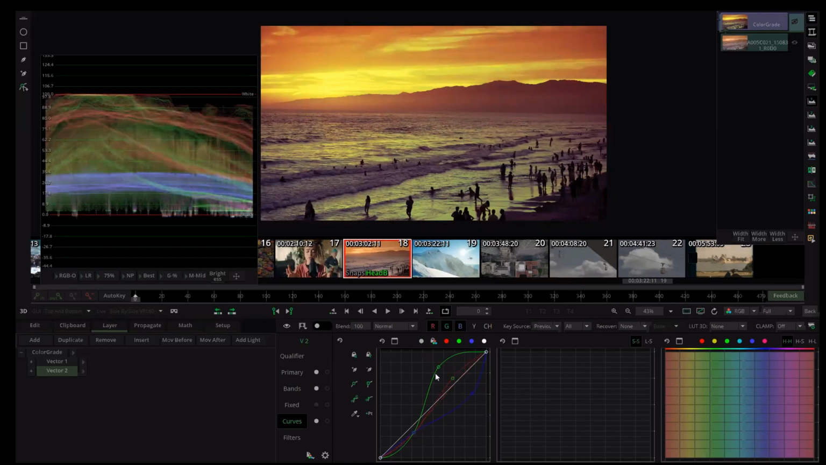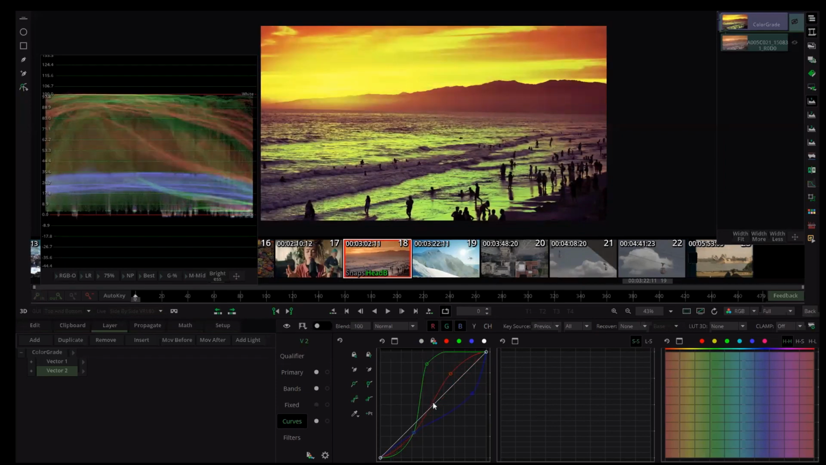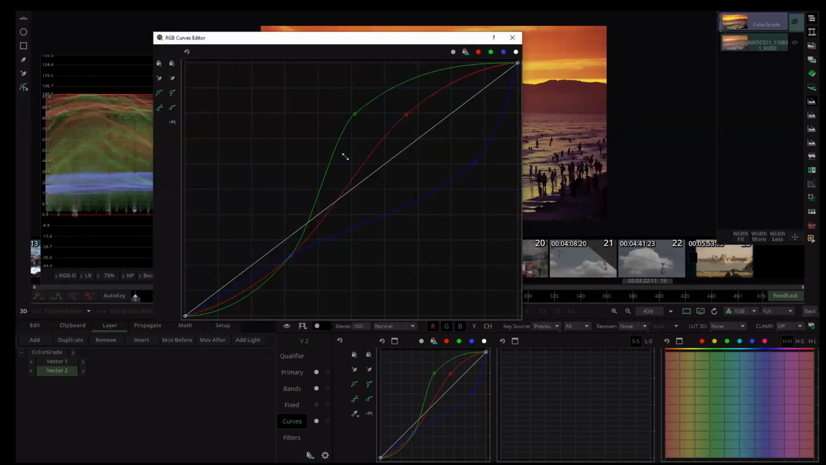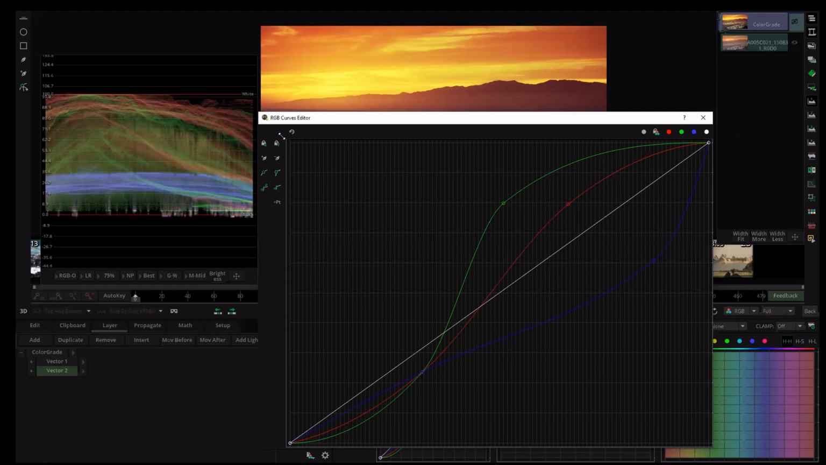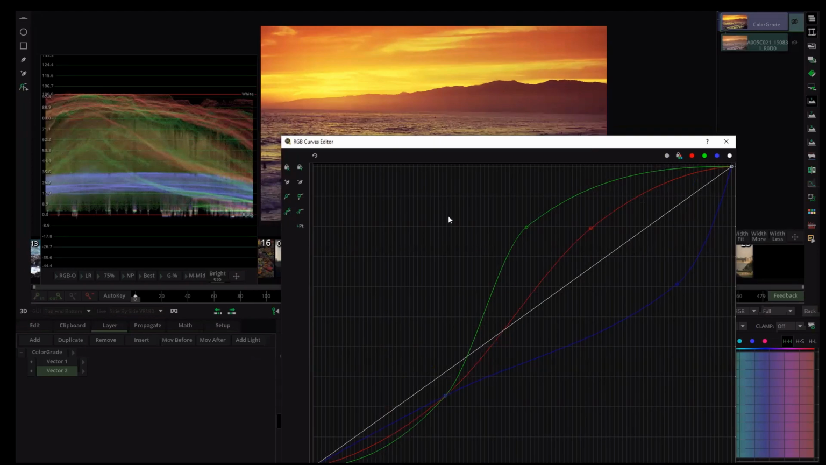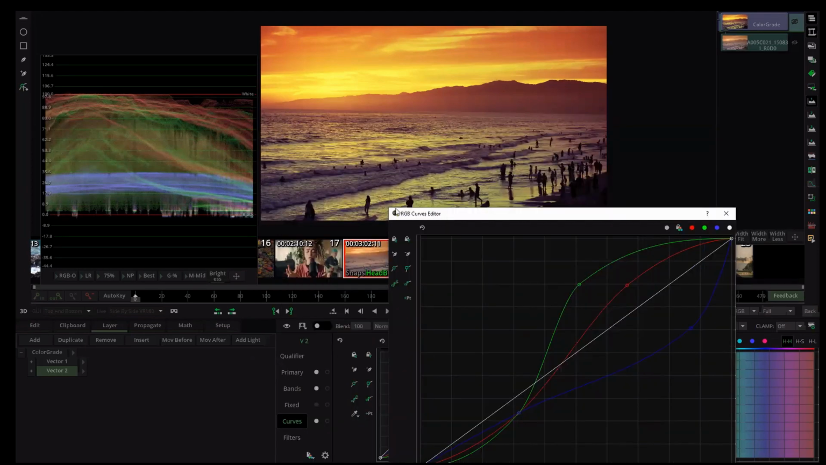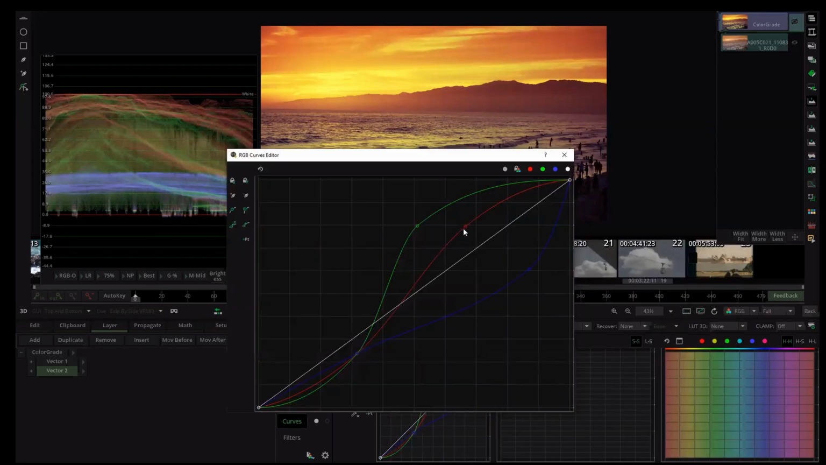Okay. Now, great new functionality here: the fact that now we can open a floating window at any size. We can rescale this at any size. If we have a secondary monitor, we can move it there to control the curves in a much nicer way. So we can control them from here, as you can see.